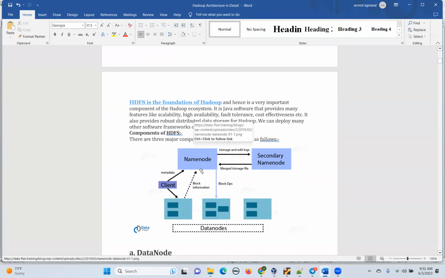So here the name node contains the metadata of all the data nodes. Suppose this is a block. Suppose I'm a client requesting the name node to write a file in the Hadoop file system. What the name node will do is break my file down into a number of blocks, and it will store the blocks in different data nodes.